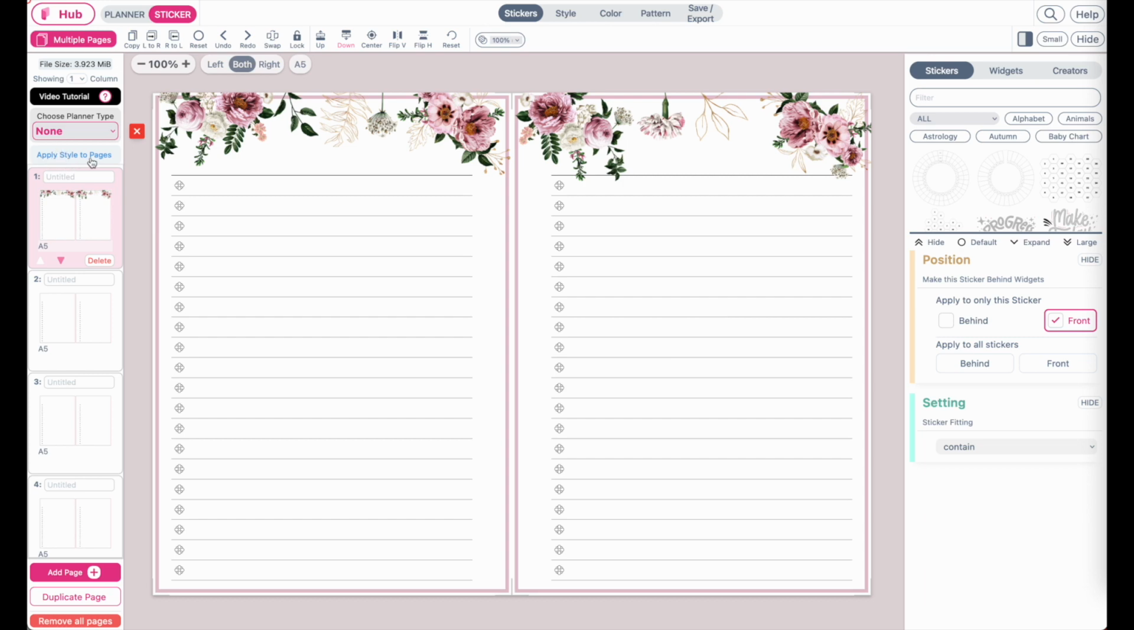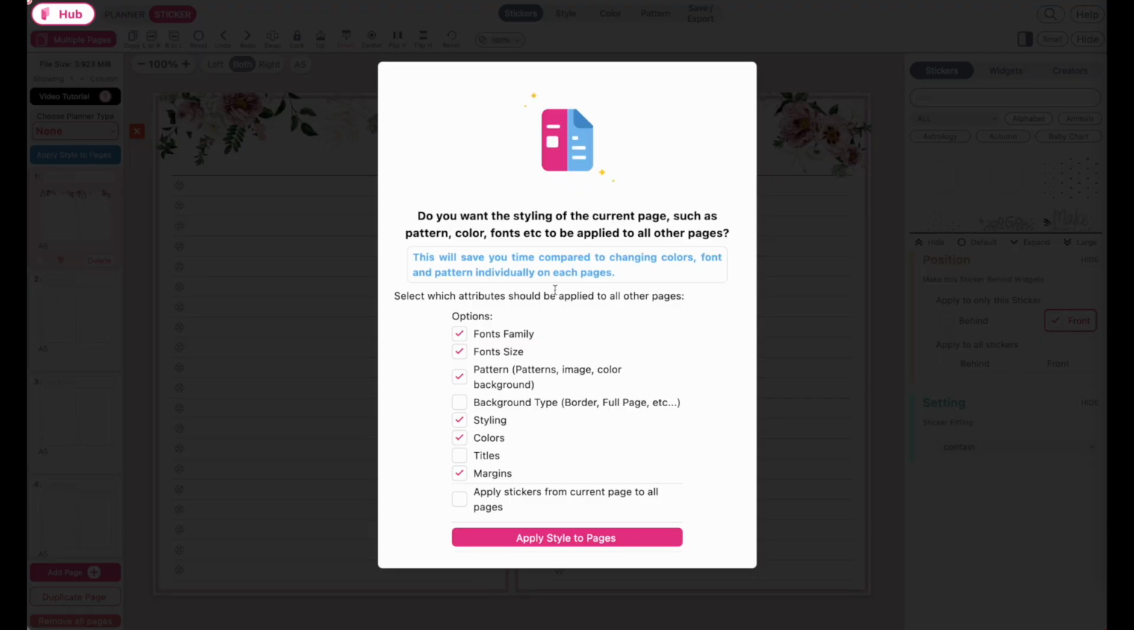click on apply style to pages and then deselect everything you see here in the menu, and then only select apply stickers from current page to all pages. By selecting this single option, you will tell the program to take all the stickers you have on this page and then apply them to all the others you have.